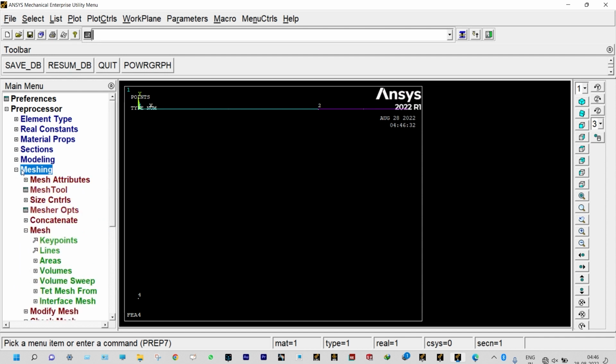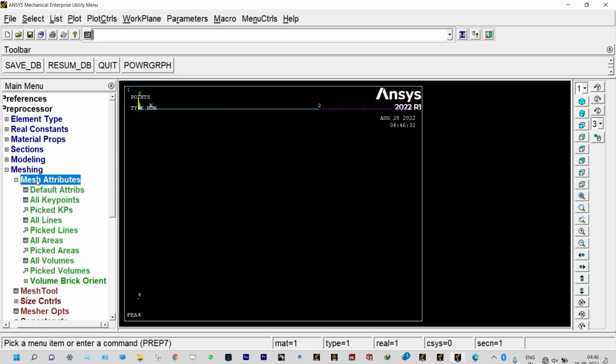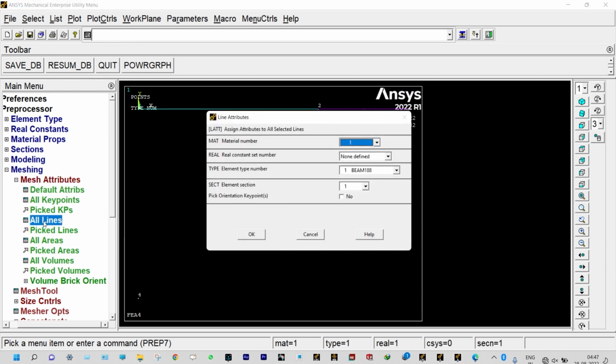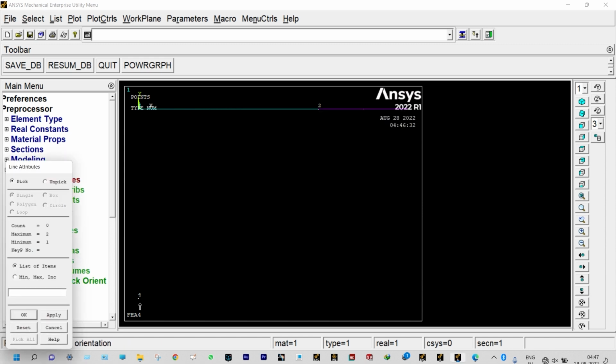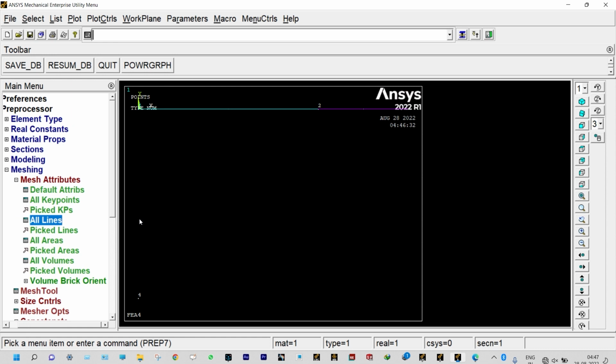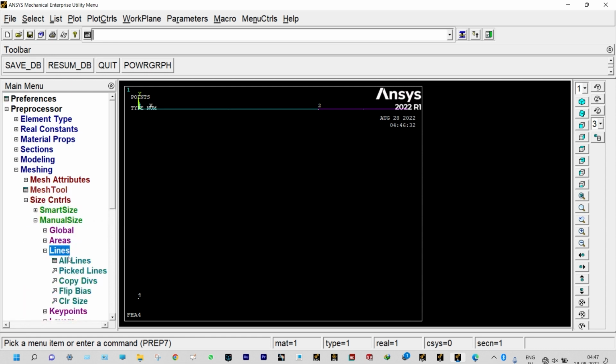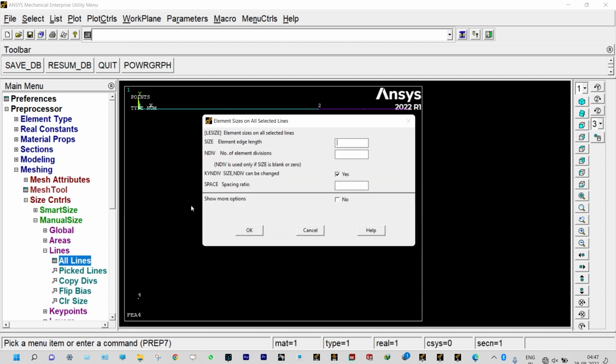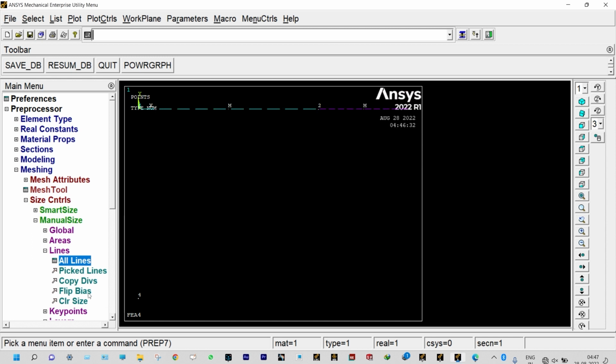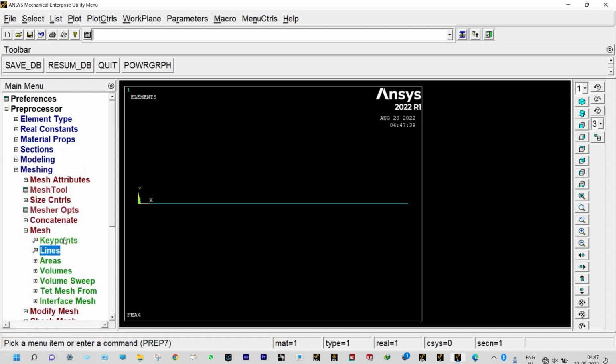So Meshing, and first of all you need to select Mesh Attributes, and you can select all the lines because we need to consider that orientation point also. So we are selecting the orientation point from here. Okay, let us pick that orientation key point from here. Okay, it is done. Now we need to start meshing from Size Controls, Lines, All Lines, and we are keeping the elemental division as 10 for each of the lines. Okay, done. Now finally we can mesh it. Mesh, Lines, Pick All. Meshing is done.